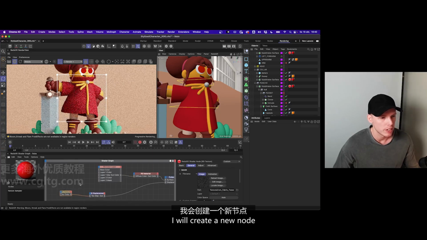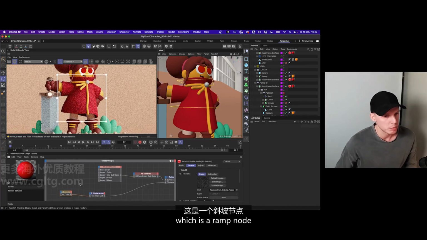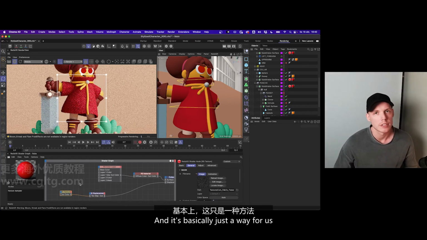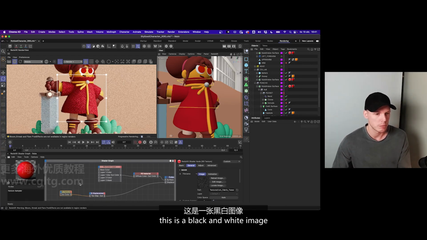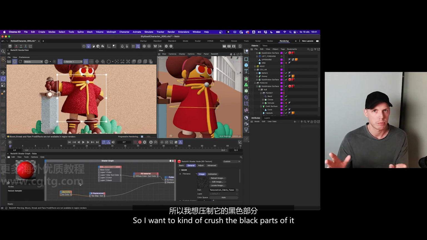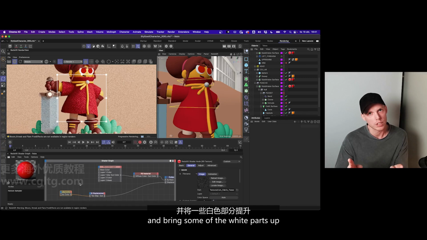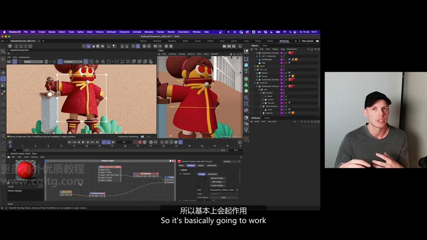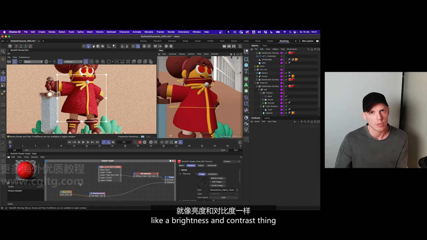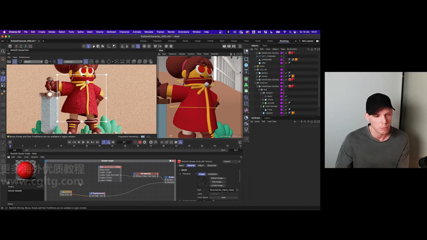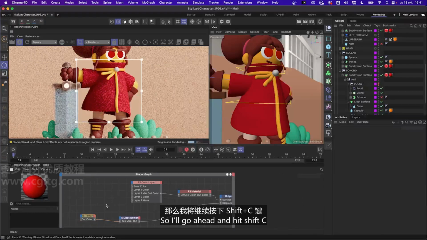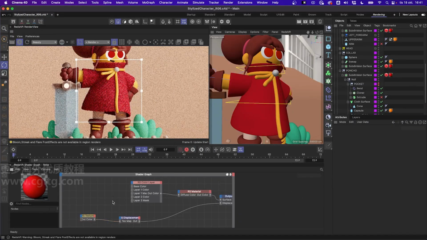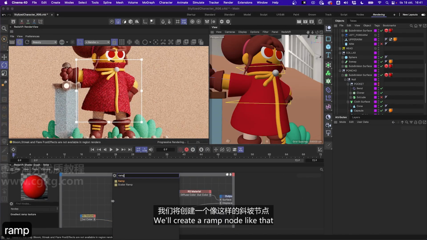So I'll take our Redshift texture here. I will create a new node that we haven't created yet, I believe, which is a ramp node. It's basically just a way for us to crush certain colors. So for example, this is a black and white image. So I want to crush the black parts of it and bring some of the white parts up. So it's basically going to work like a brightness and contrast thing like you would use in Photoshop. It's just that you're going to dial the blacks and whites individually. So I'll go ahead and hit Shift C. We'll create a ramp node like that.